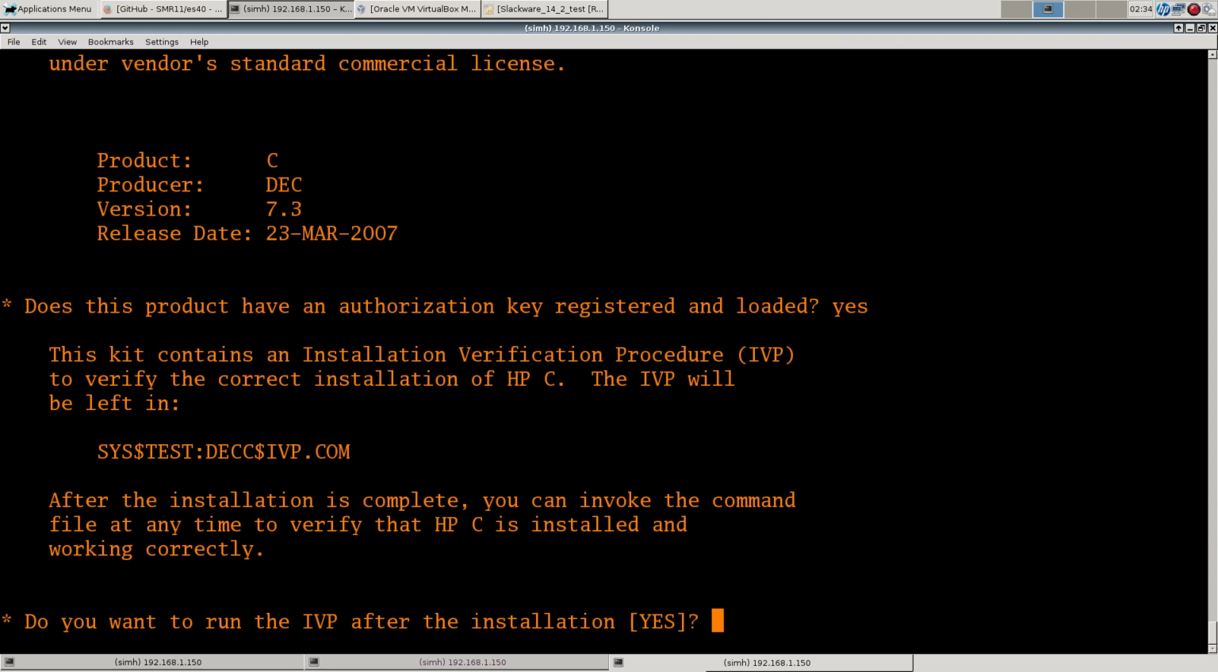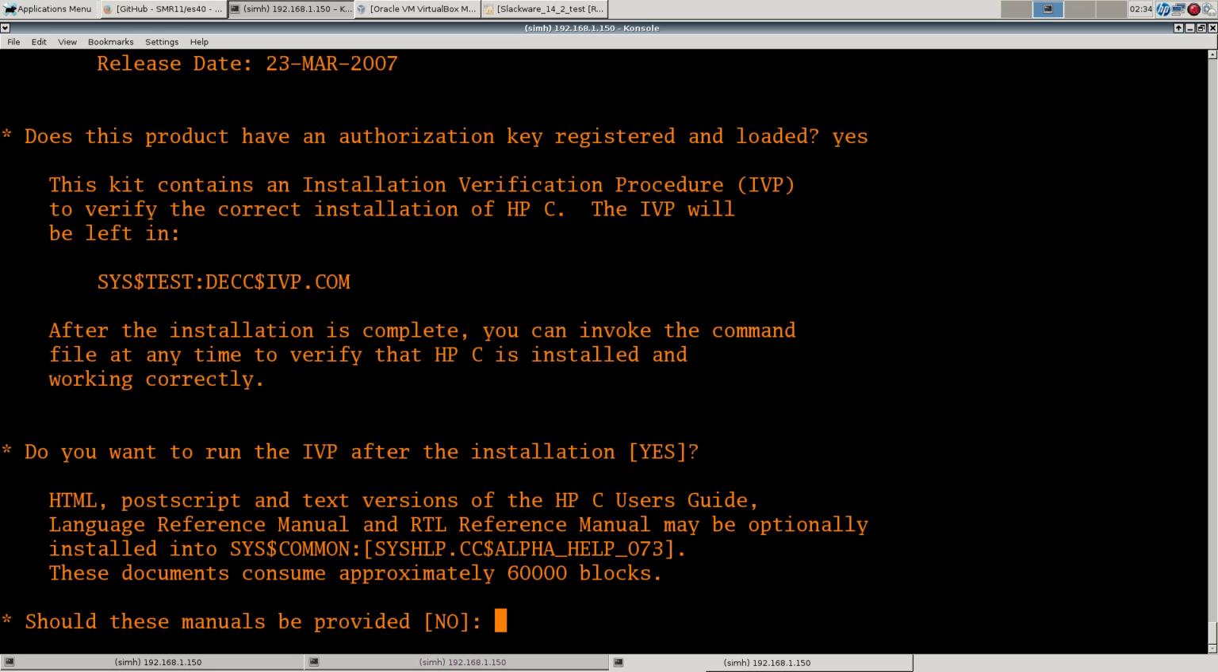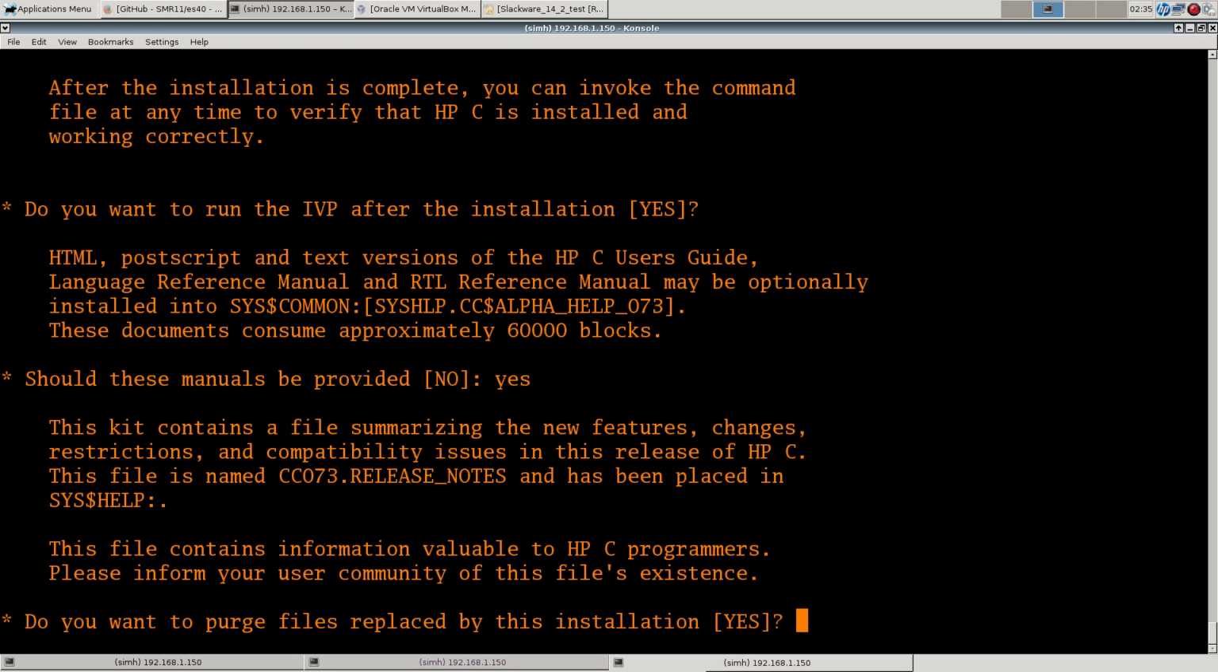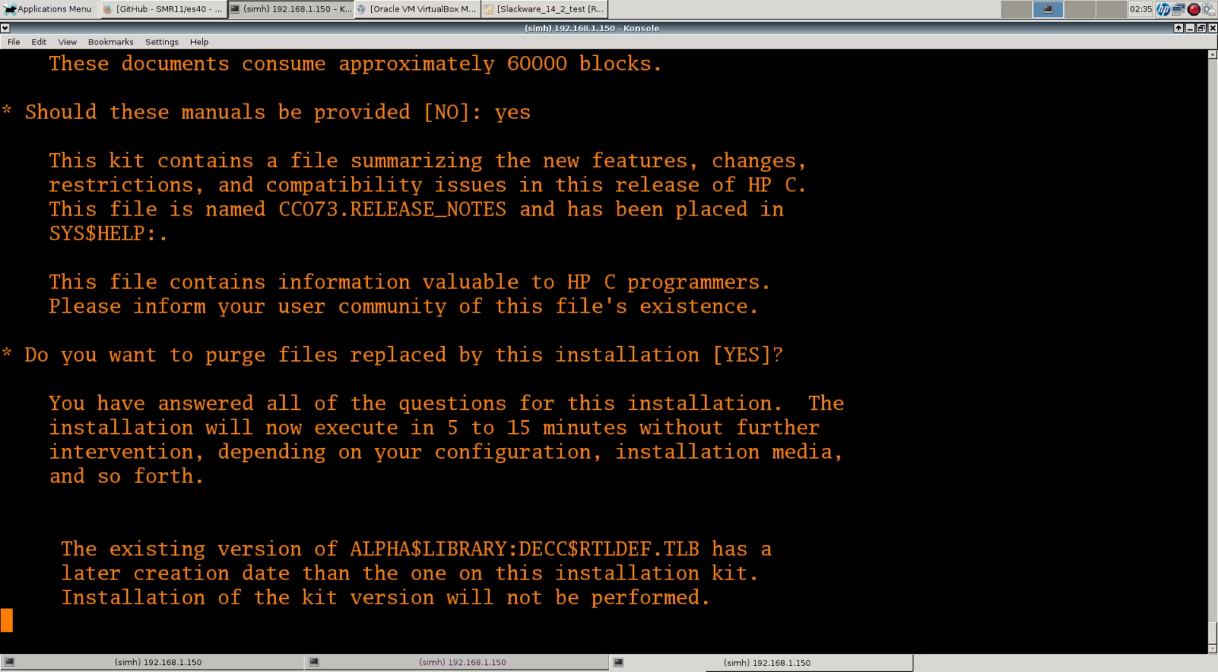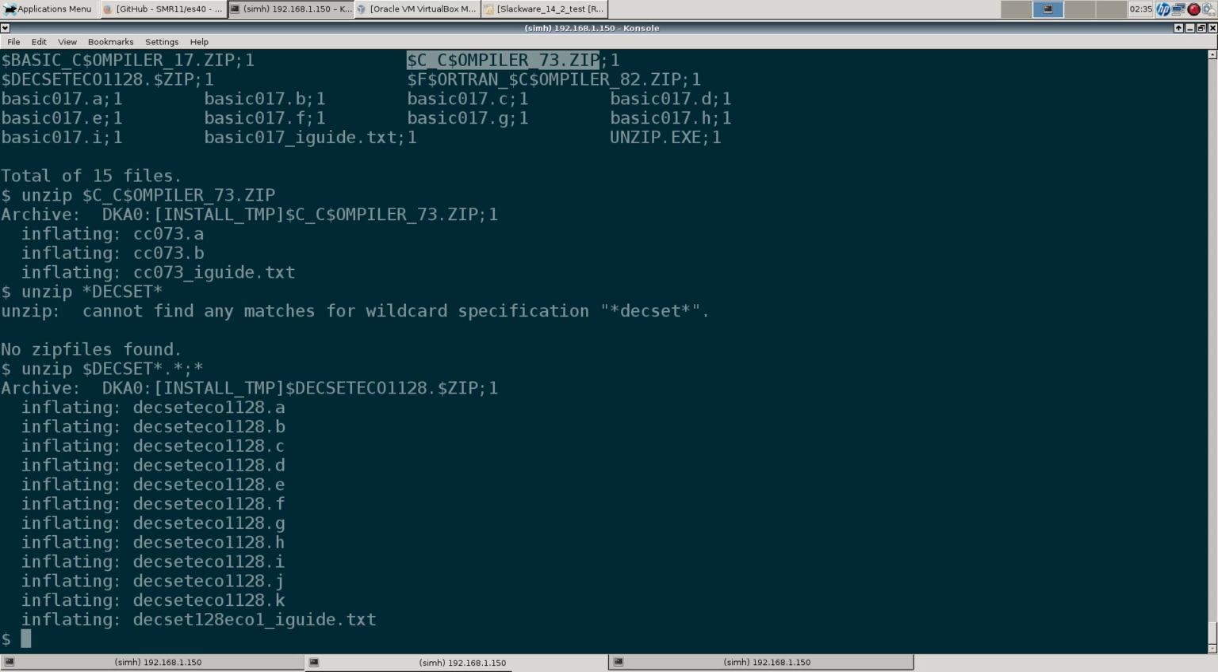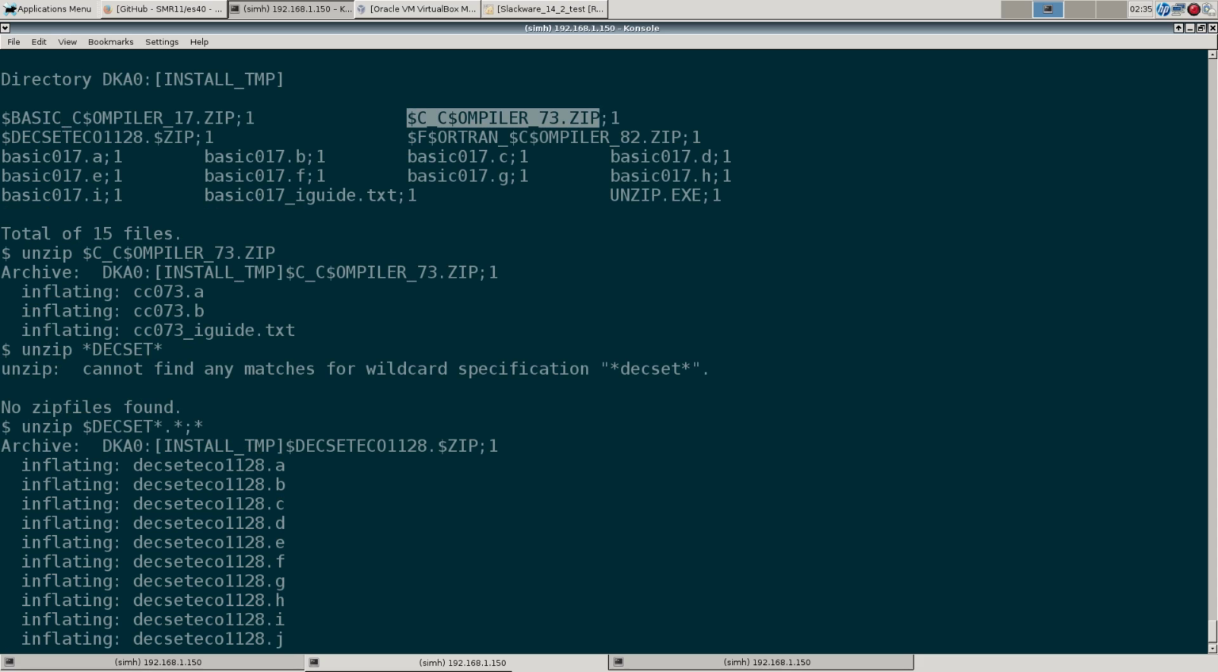Yes, we have the packs loaded. What is IVP? Yeah, we'll run the IVP. So we've unzipped DECset. What's left? FORTRAN.